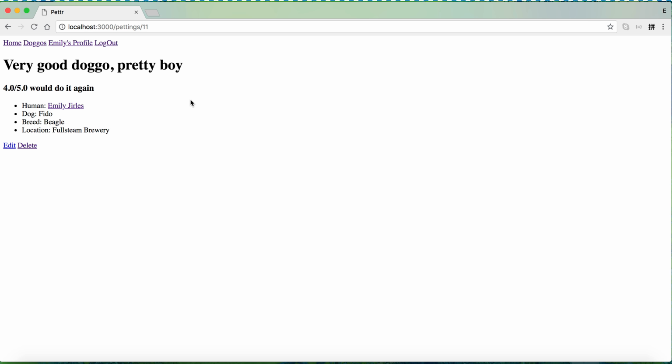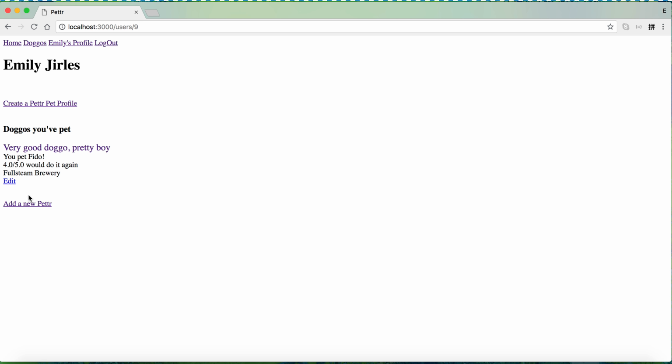And then we just create, and it takes me directly to the show page. You can see that I can go to my page. I also have edit and deleting permissions, which not everyone sees. And it has the dog, his breed, and where it took place. Now if I go back to my profile, my pet is now listed right here, as well as the option to edit it.